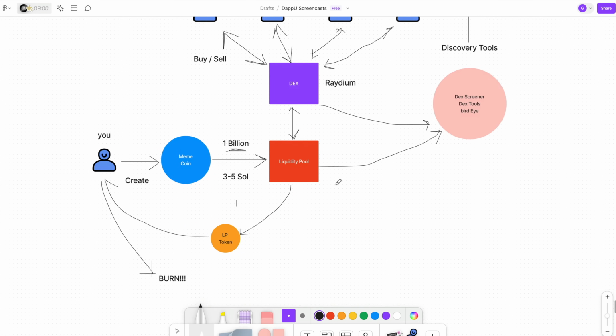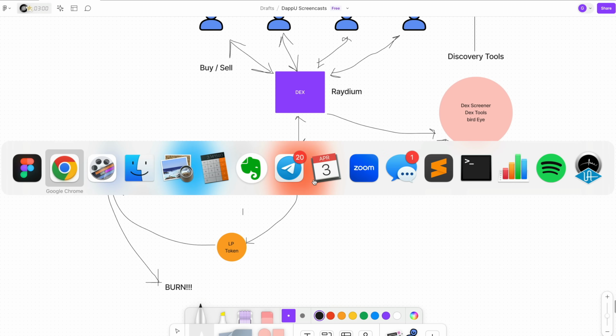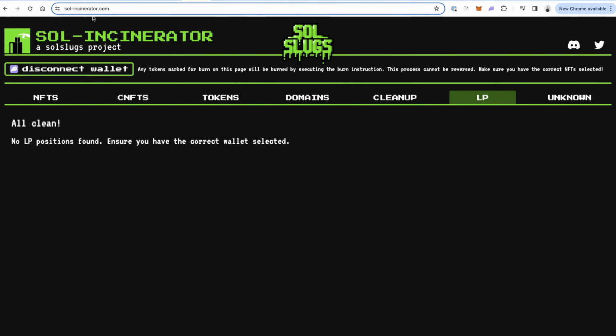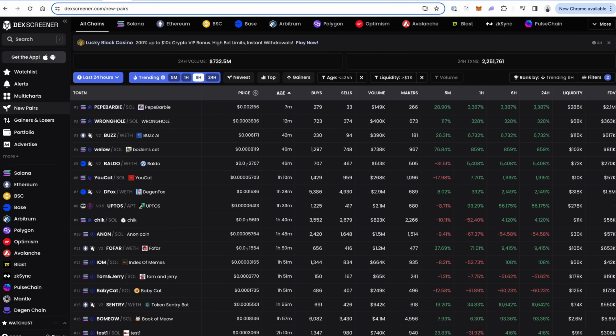All right, now one thing I want to stress is once you've created your liquidity pool, even before you burn the tokens, your token is live and people are going to start trading it. That's why you want to burn the tokens as fast as possible. And whenever you create the liquidity pool, create the market, and you go to a website like DexScreener, you can see new pairs. It's automatically going to come up.